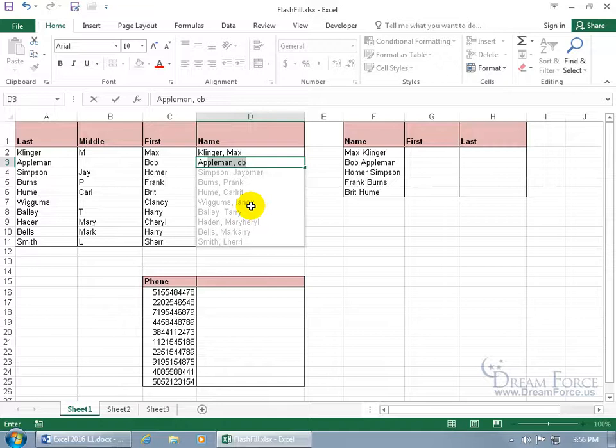Well, actually, it didn't give me the pattern I want, and you want to double check this because when you look at it, I've got Appleman, Bob. This one says Appleman, Ob. That's not going to work. And then down below, Wiggums, Lancey, supposed to be Clancy.